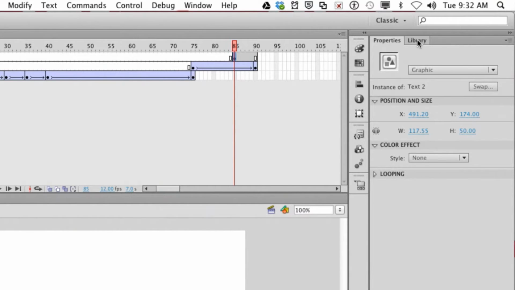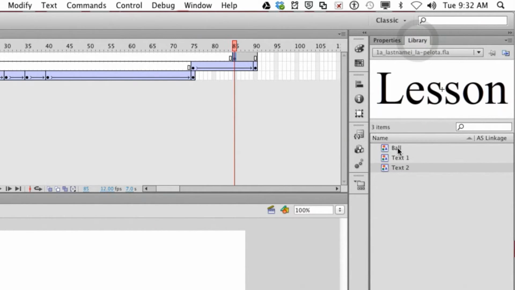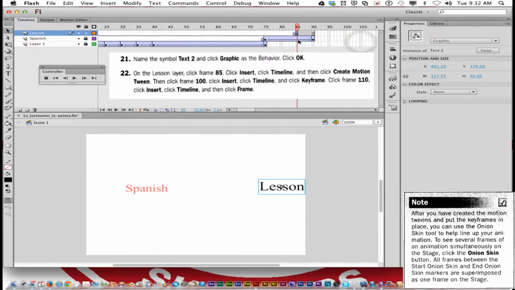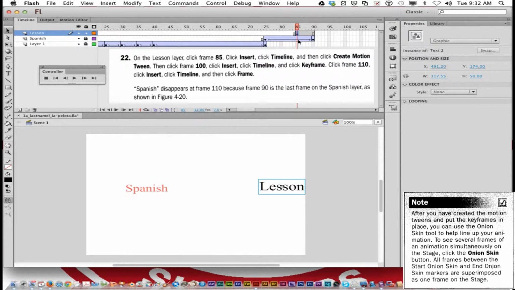So now you check in your library. Now you got ball, text 1, text 2. So now we got 3 symbols. So 3 layers, 3 symbols, 3 animations. Number 22 on page 141.